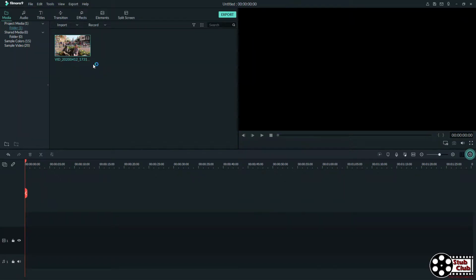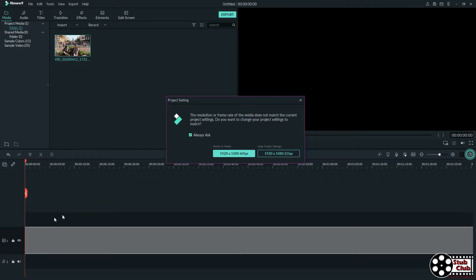After I stopped the screen recording button, it showed up here. This is where any of the media shows up. So you'll see media is highlighted right here, and this is the box for the media. This is your timeline, and this is your viewing window. So I'm going to drag this down, and it's going to ask you about your project size. I'm going to keep it at the first one.